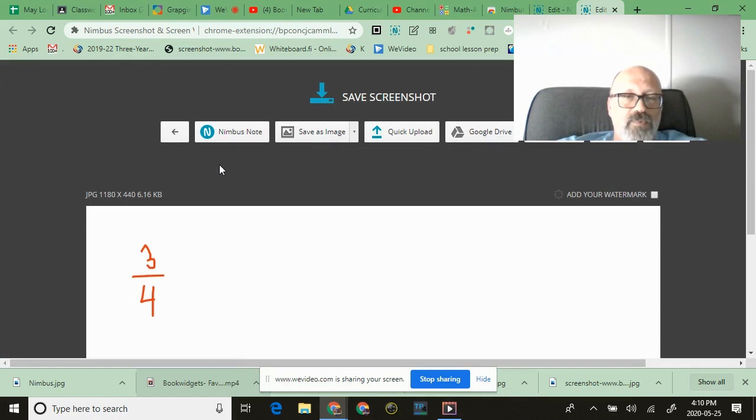And the reason I like this over some of them is plain and simple. All I have to do is save image. The editing is all done. It saves it immediately to a JPEG, which is uploadable to most operating systems.